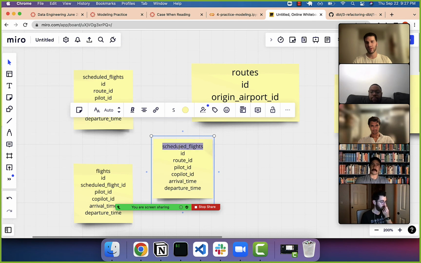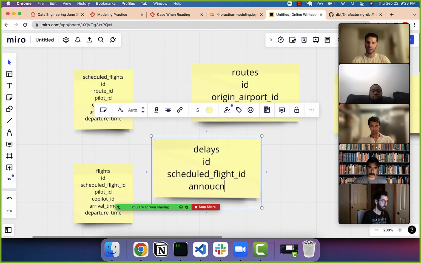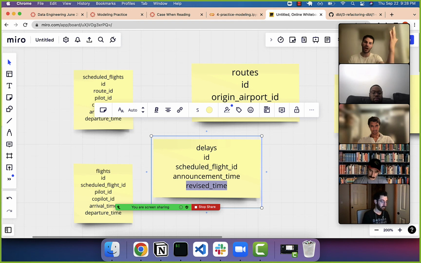So in this, maybe I'll have a delays table. I didn't do this the first time, but maybe we have a delays table. We probably need the scheduled flight ID again. So associated with the scheduled flight ID, we have the announcement time, like when do you tell me this thing is delayed? What's the revised time? Here I debated whether we should store the revised time, the new planned time for departure, or the amount of delay from the previous one, like a 30-minute delay. I don't know, honestly. I'd have to think about it more.